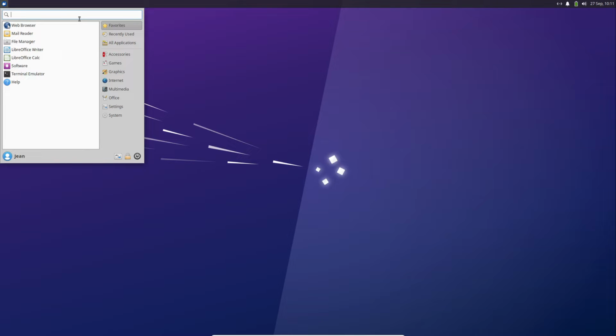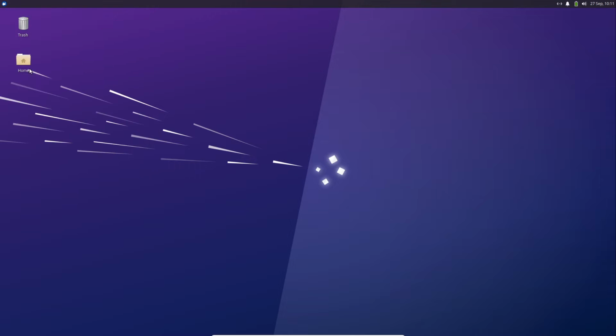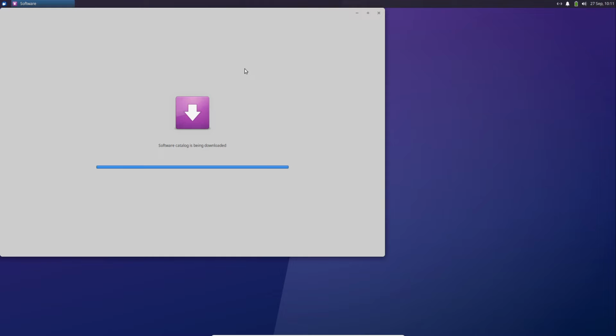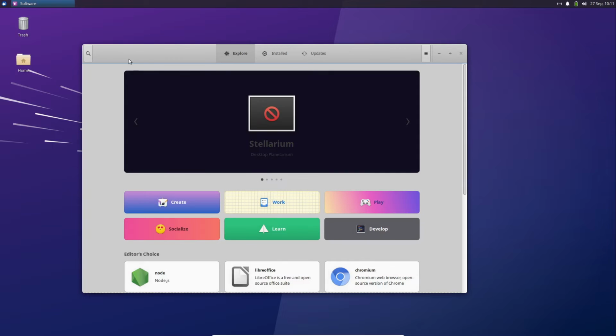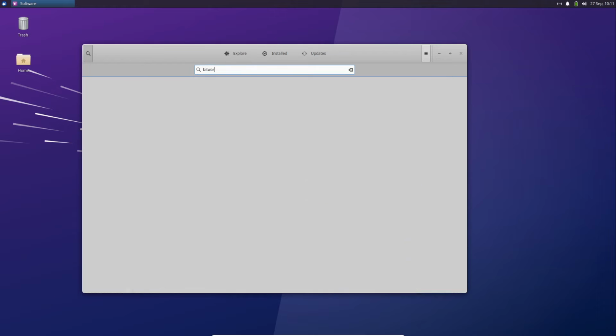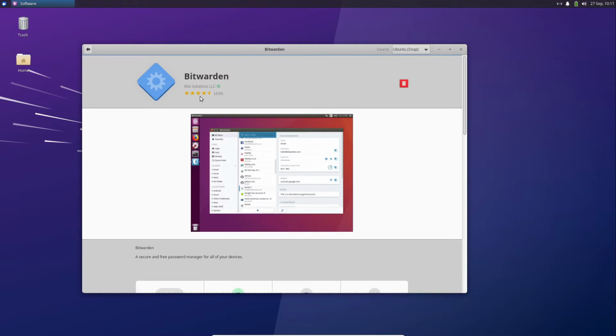And if we want to install some software, it is quite easy. We can directly select software here in our favorites, and it is starting GNOME Software, and it also comes with Snap pre-installed. So if I search here for Bitwarden, we see there's our Bitwarden, and I also installed it already, and it's just a normal Ubuntu Snap, and there's also no Flatpak installed by default. You can do this also on your own. It should be no problem.